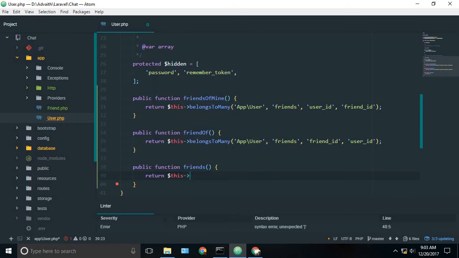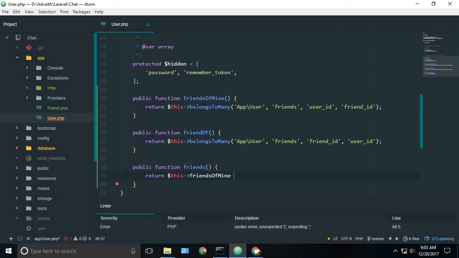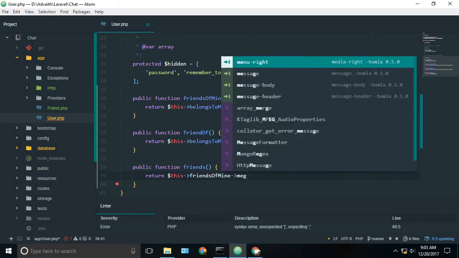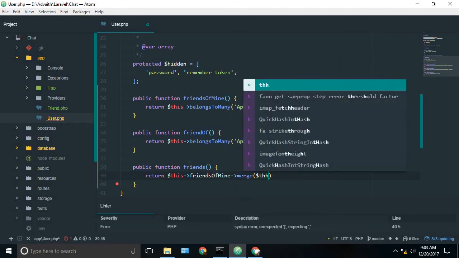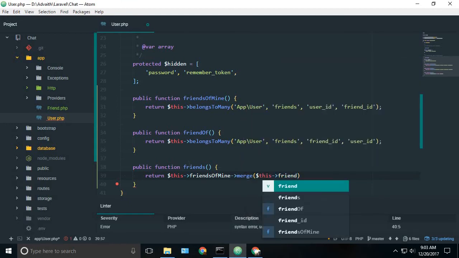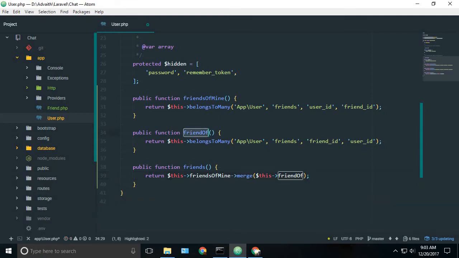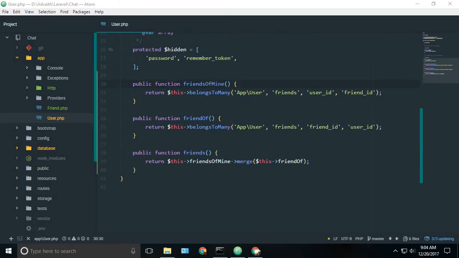So for doing that, I will get the friends of mine and tell Laravel to merge it with friendOf. So this will get the data from both these functions and merge it so that there are no duplicate values, and we will get the friends without any duplicate value. Okay, now that's enough for the model.